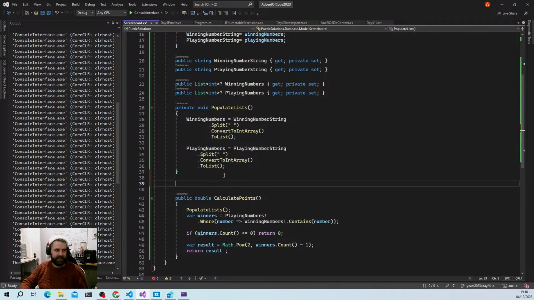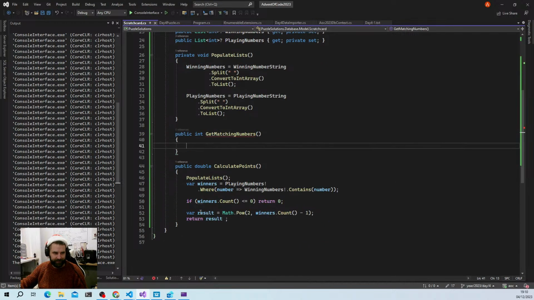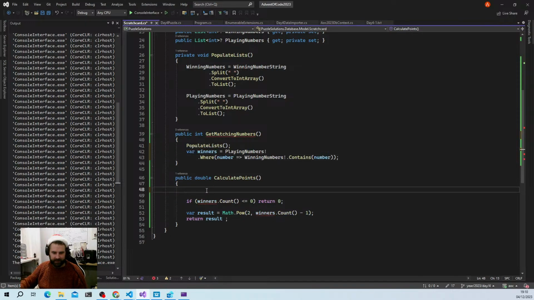So we're going to say public int, and we just want the count of matches. So we want to say get matching numbers. I should have called it matches, not winners, in the method below. But actually, I'm about to do that here. So let's take that, let's paste that here. Let's say var matches equals, because I don't actually need the winners themselves, do I? No. So get matching number count, I think we're going to call this. Get matching number count.